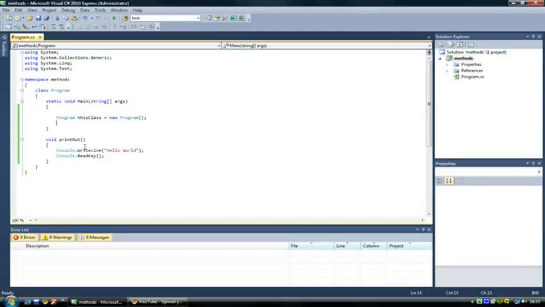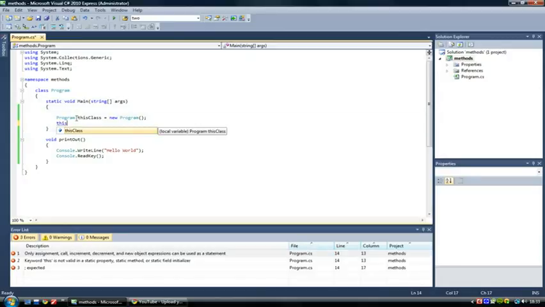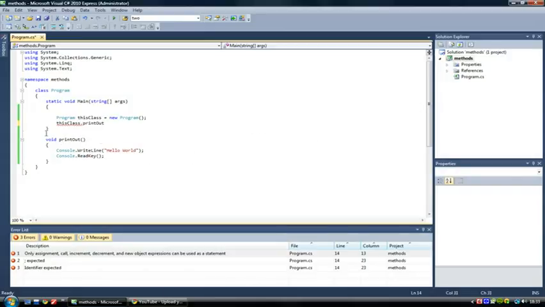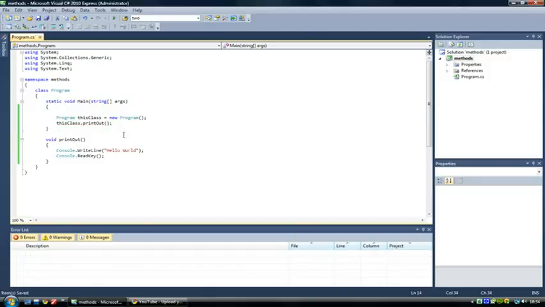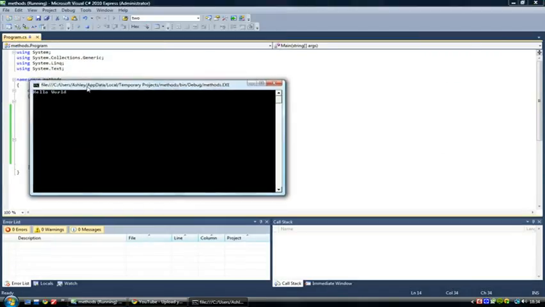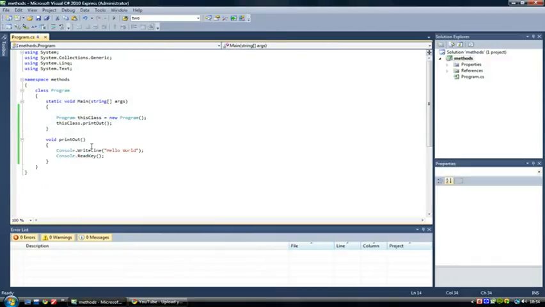So this will be the easiest way to explain what this code does. We have this class. Now if we put a full stop, this is all the things that you can do. Printout is here because it's in this class, and we can call that method. So we're just going to call printout and save it, and we shouldn't get any errors, and we run it, and there we have hello world. Simple.